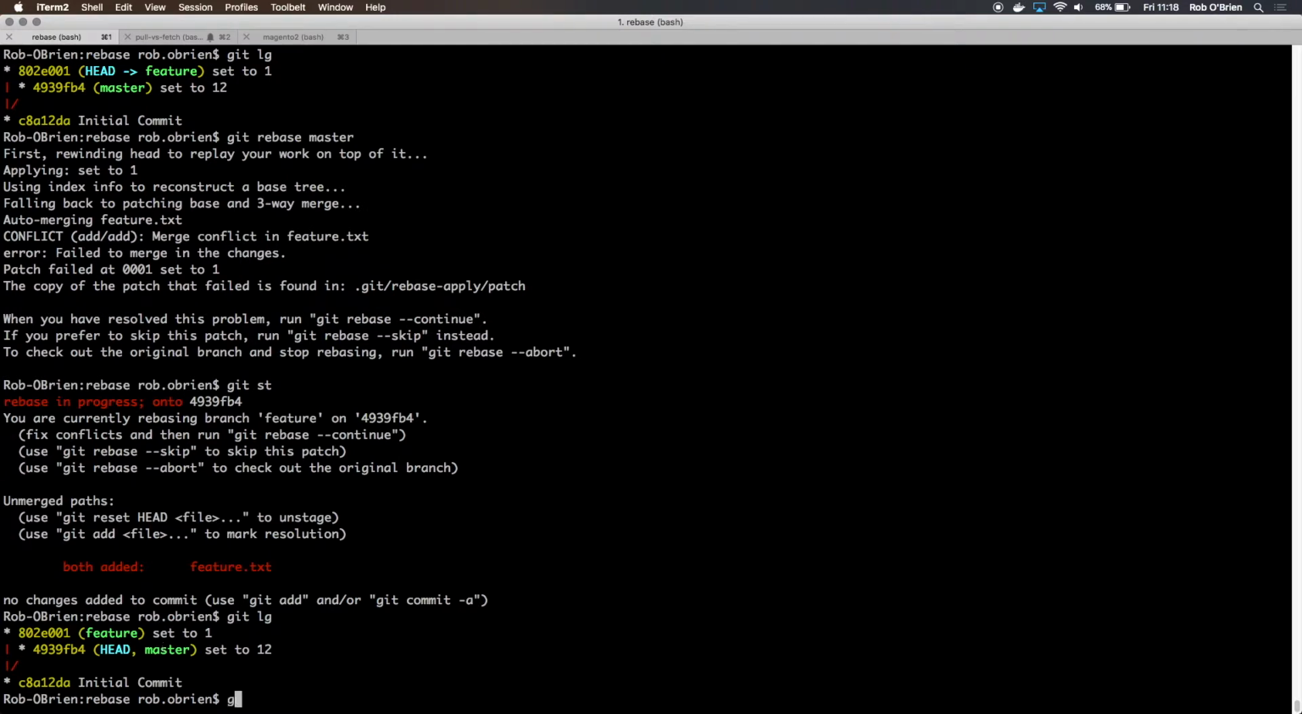So if I was to run git checkout theirs feature.text, what do people think that's going to do?